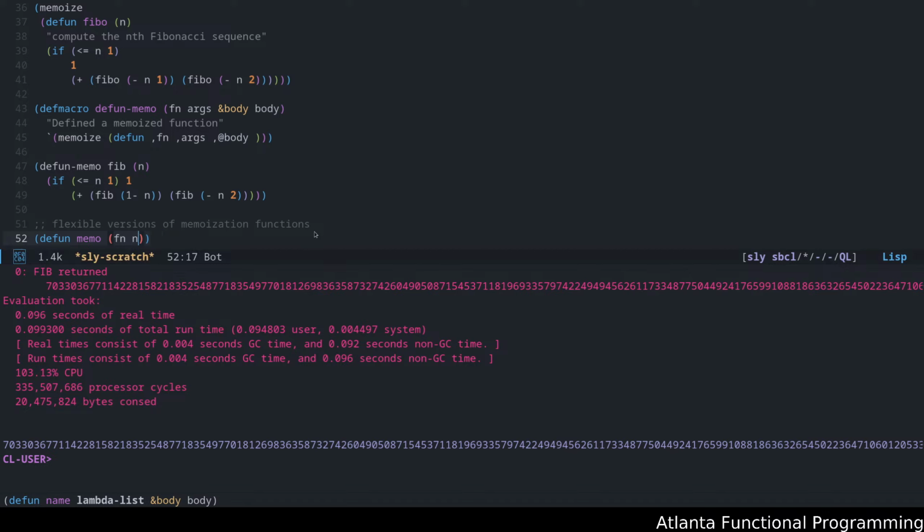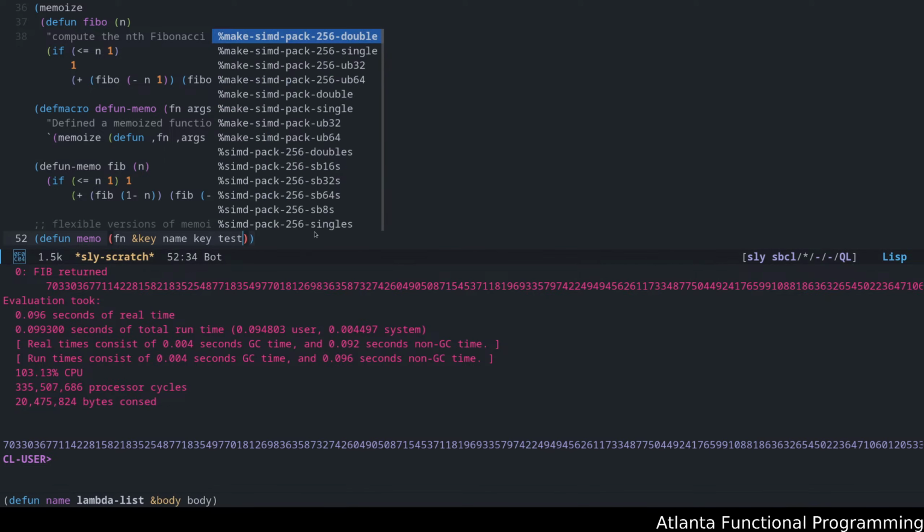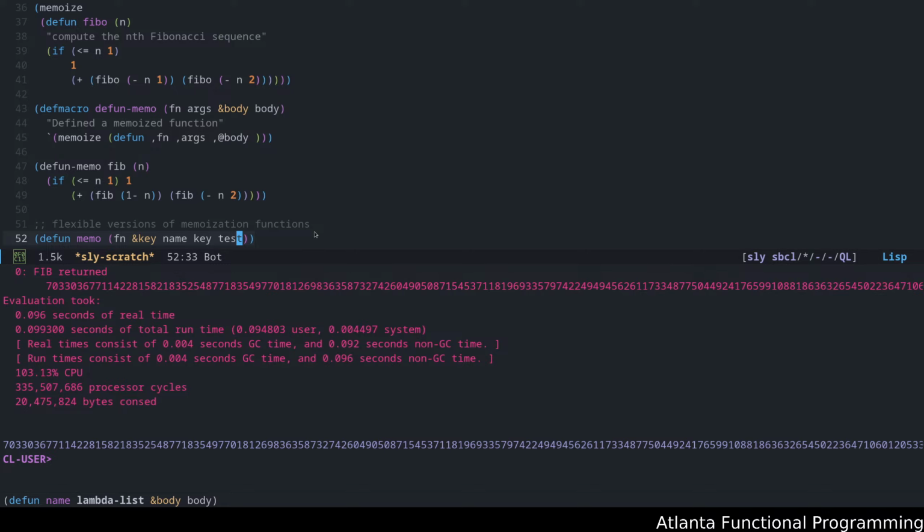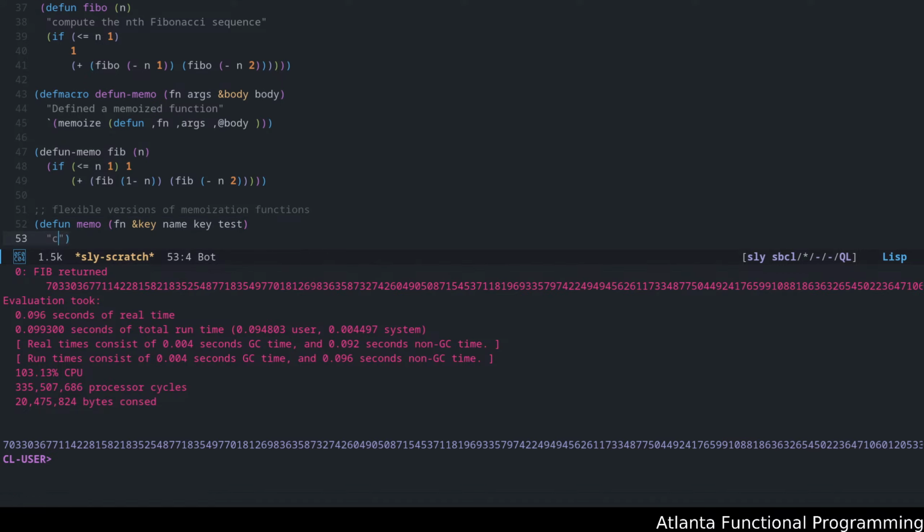Hold on one second. I think these would need to be keywords. So name, key, and test are going to be keyword arguments. And keywords are basically, they could be in any order. So this is also going to be creating a normalized version.